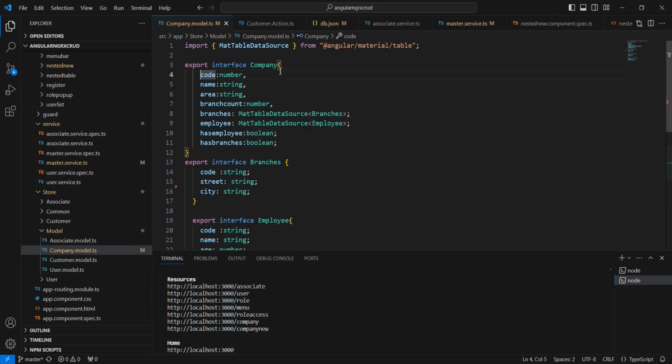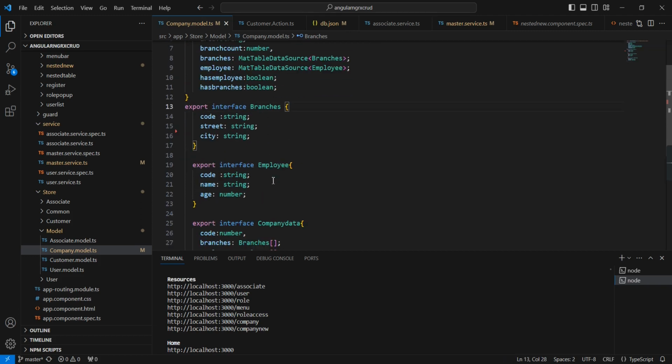Okay, this is my main class. The name is company. It has the basic information, and additionally, it has two references: one for branch and also the employees. Okay, and then we can move on to the service side.